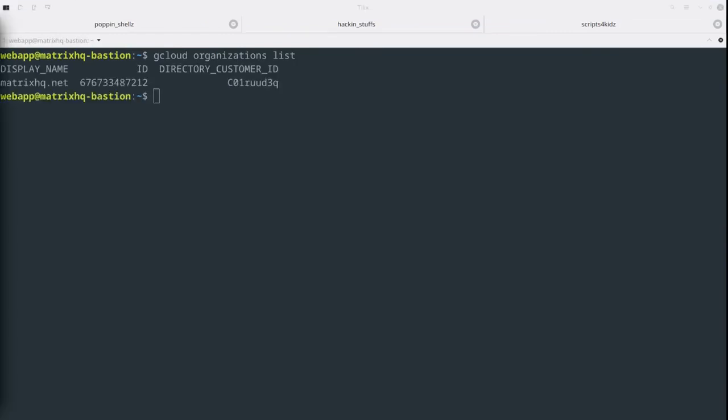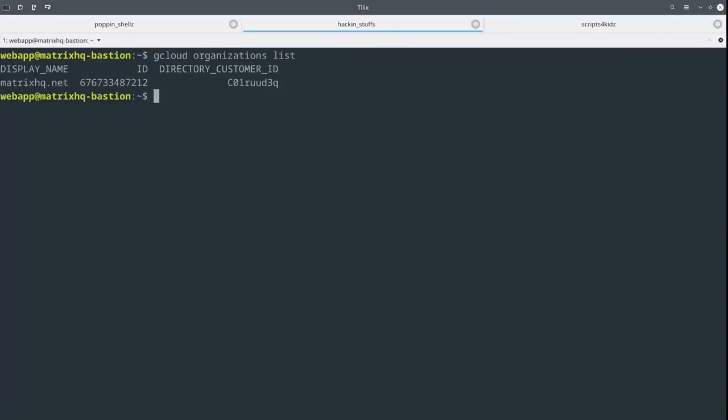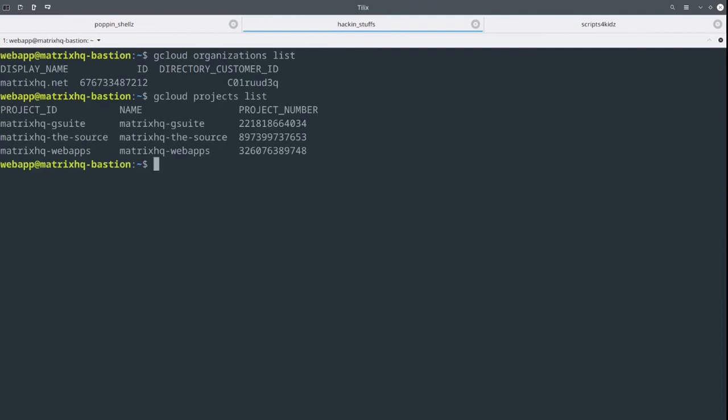So let's just look at this hierarchy again. We'll look at the top level. We've got organizations and we've got projects. So one organization, we have 3 projects. We've already looked at the source. We've already looked at web apps. We see one called G Suite, and that's super interesting. If there's a project called G Suite, it sort of tips you off that there's some integration going on.